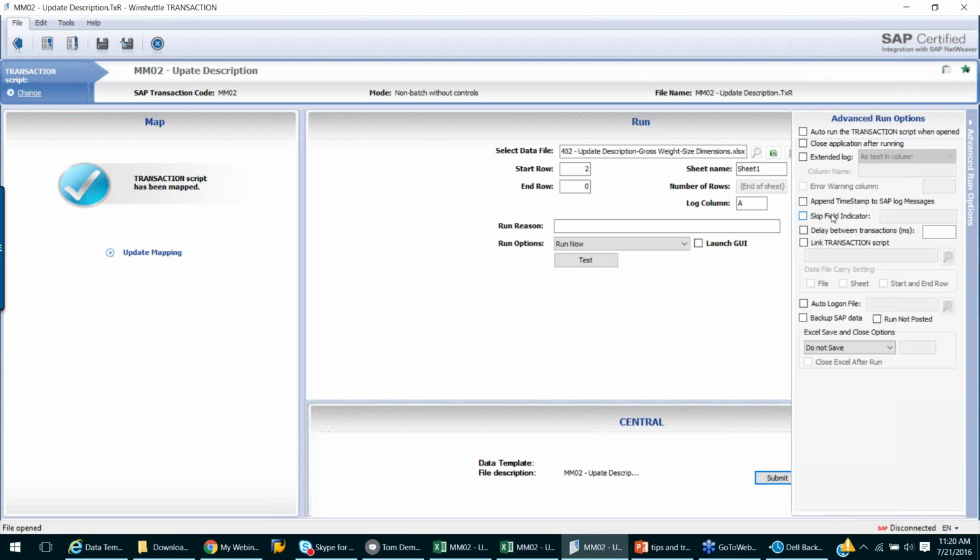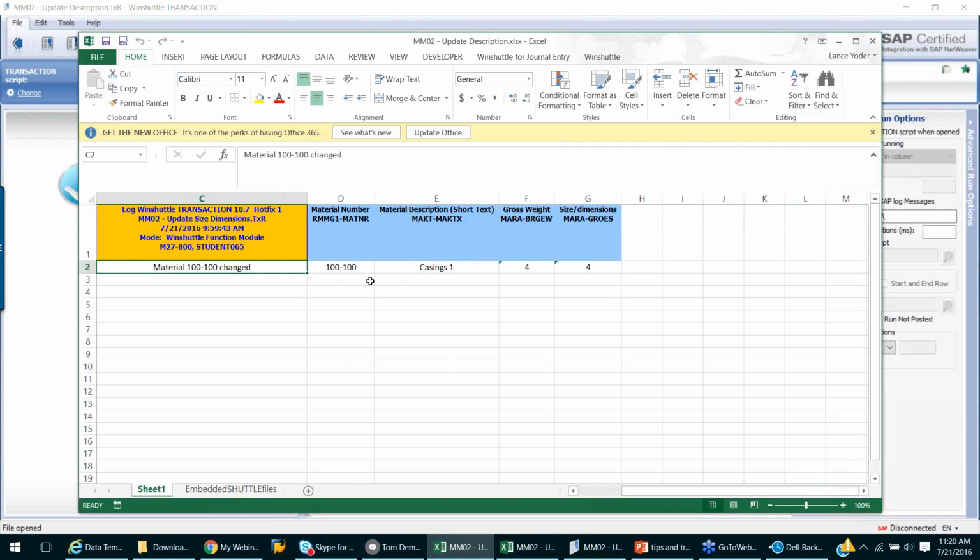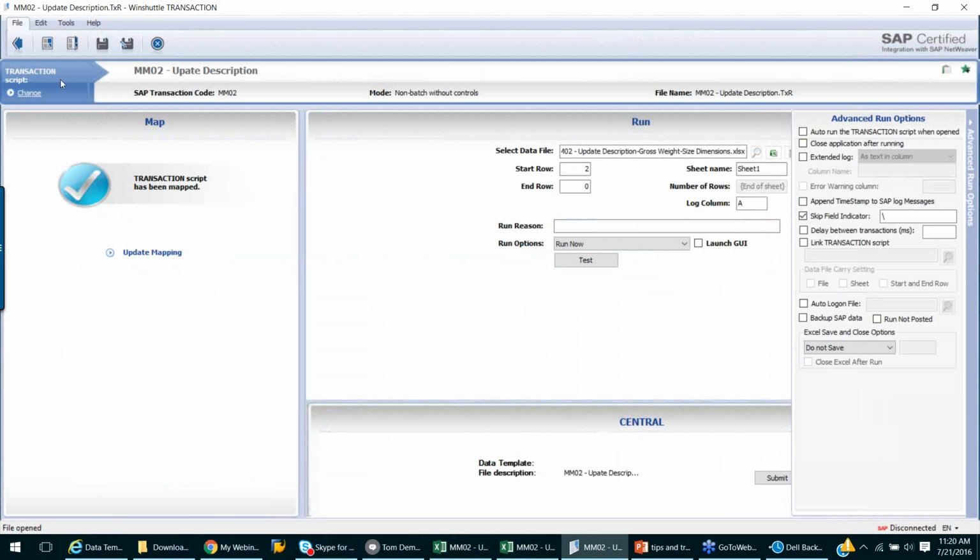The skip field indicator is right here in the middle of the advanced run options. And if you select the skip field indicator and activate it, you get this default backslash. So let's really just step back a little bit and talk about what the skip field indicator does. Now, sometimes you might have a script. We'll just refer back to our Excel file here and envision that we have one script that updates all 3 of these fields. Why don't we just go ahead and create a script that does exactly that?